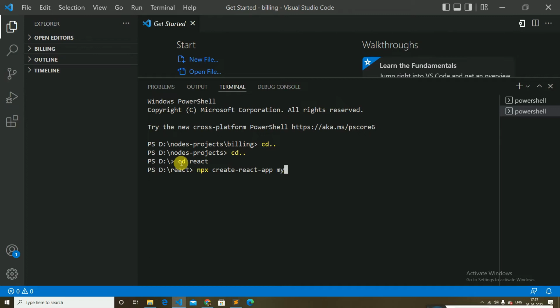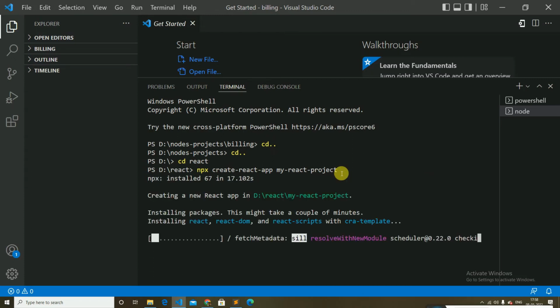I am giving my project name as my-react-project. This one is your command for creating the React project, and this will be your project name. Now press enter. It is now installing the libraries of React.js. It will take some time to install the React libraries.